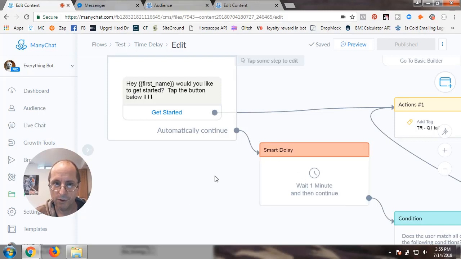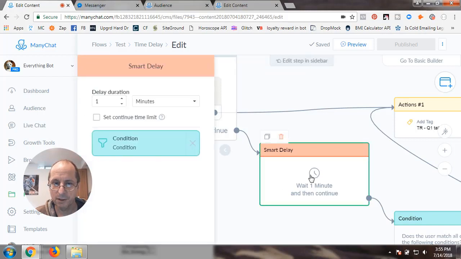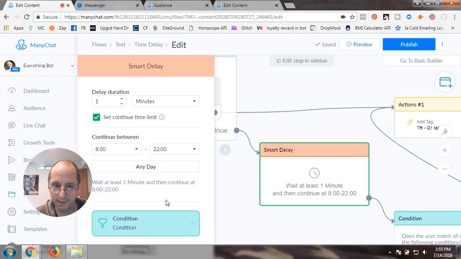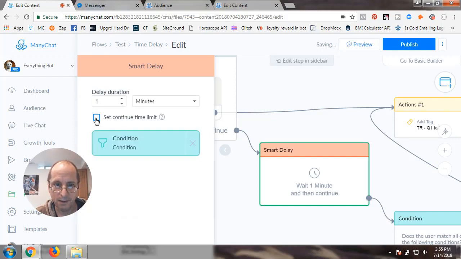And what we're going to do is, once that message is sent, we're going to set up a delay for 1 minute. Now you can send it at certain times of the day, those types of things. I'm just going to send it immediately once the minute is up. It's going to delay for the 1 minute.